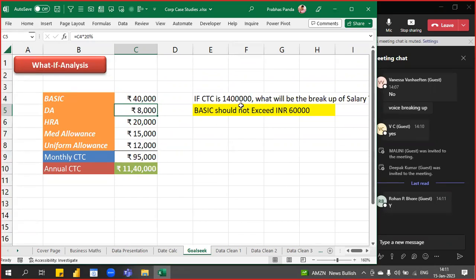As we were discussing, what is the problem we have? The first problem: if I accept his demand of 14 lakhs, what should be the breakup of the salary? The second problem is, as per the management capping, I need to also check the basic at any point of time should not exceed 60,000.